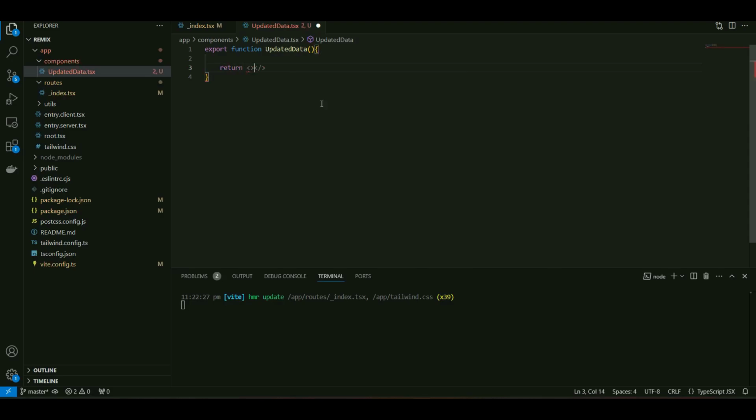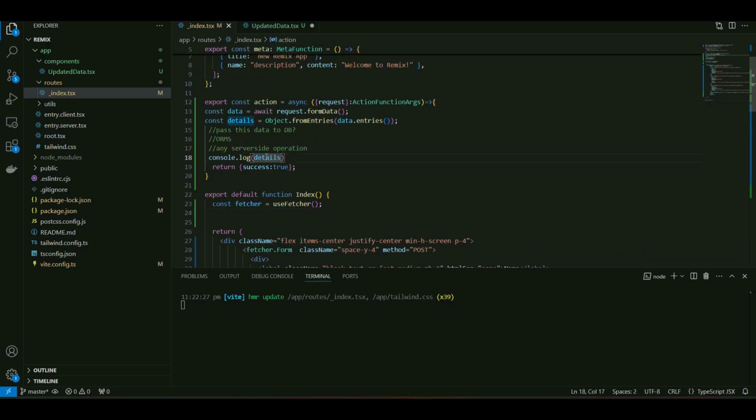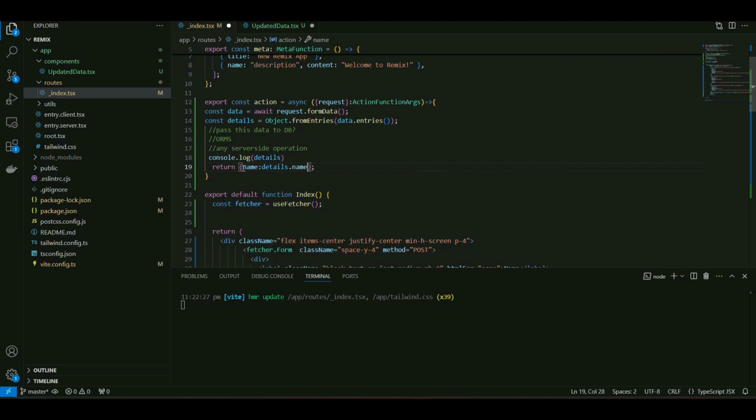It's going to return, or I would say, let's have a div here. Let's have h1 here. Updated details as follows. Alright, so what I want to do is whenever the user submits something, the action should return me some data. Maybe let's change the data here for now. What I want to do is return data rather than success. I want to return name, which is going to be details.name plus updated.